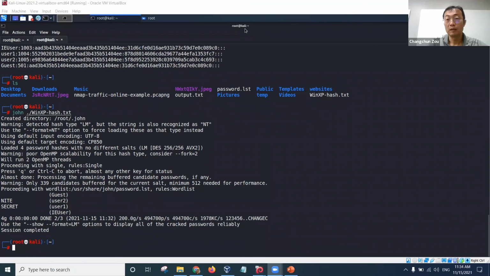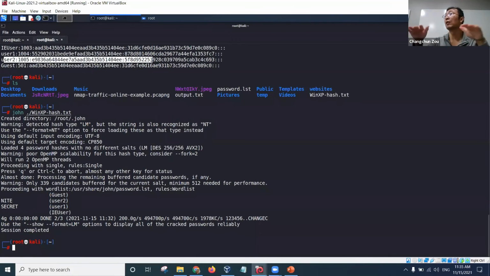I'm not sure if you already answered this, but how does John know what hashing algorithm to use? The hash value format is different for Windows and Linux. So John just checks this text and knows that this is a Windows hash.